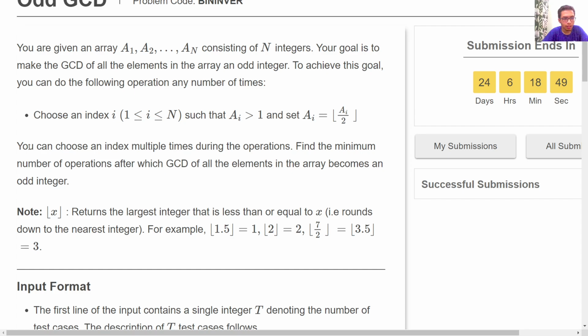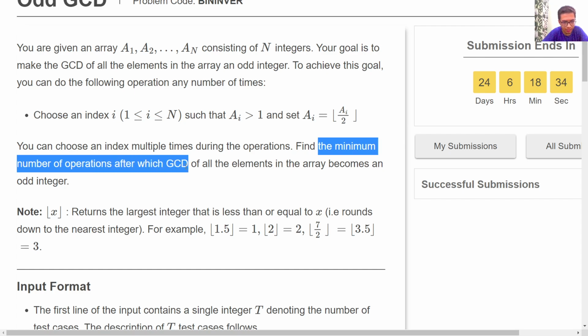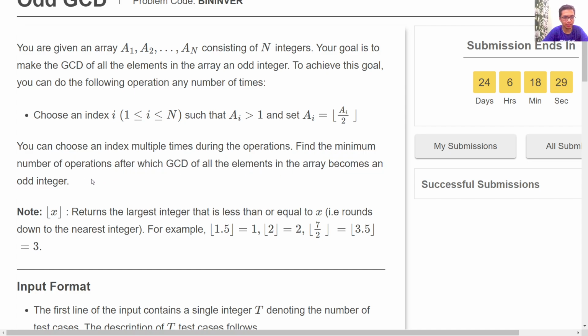And we can choose an index multiple times during this operation. So we can perform this operation on the very same index multiple number of times, right? So we have to find the minimum number of operations required, after which the GCD of all the elements in this array becomes an odd integer, right?